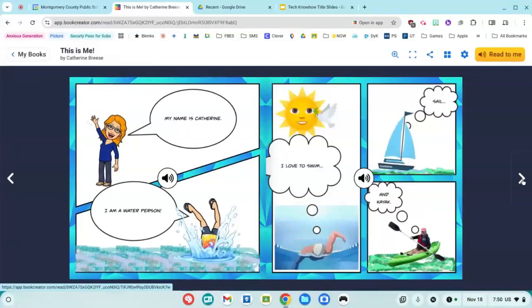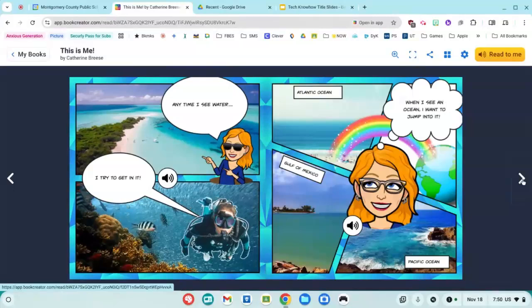Good day, teachers and students. Today I want to show you how to use the tools that are built into Book Creator for Chrome so that you can write and create your own book.